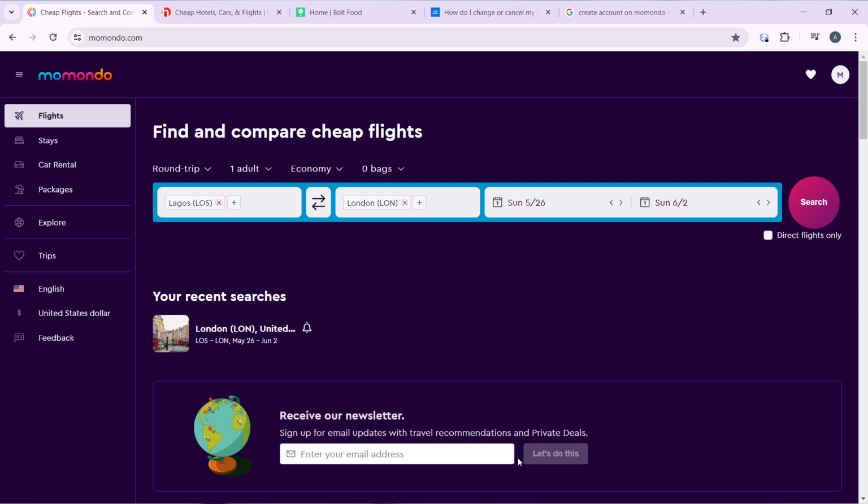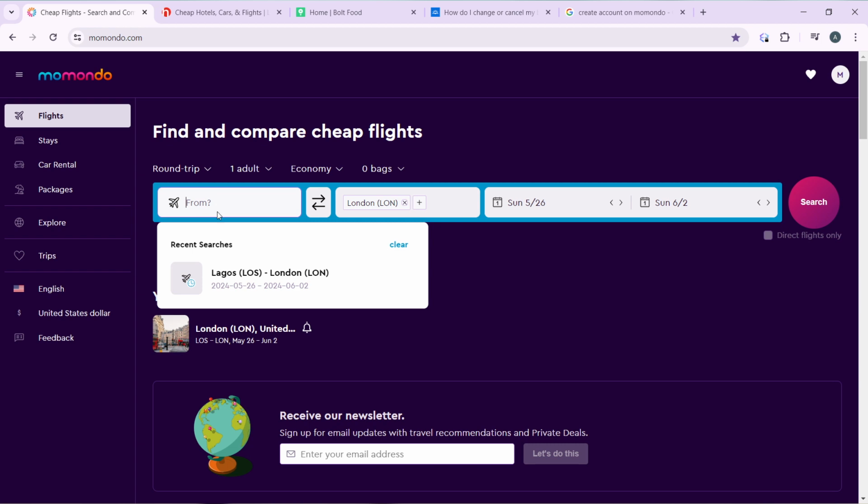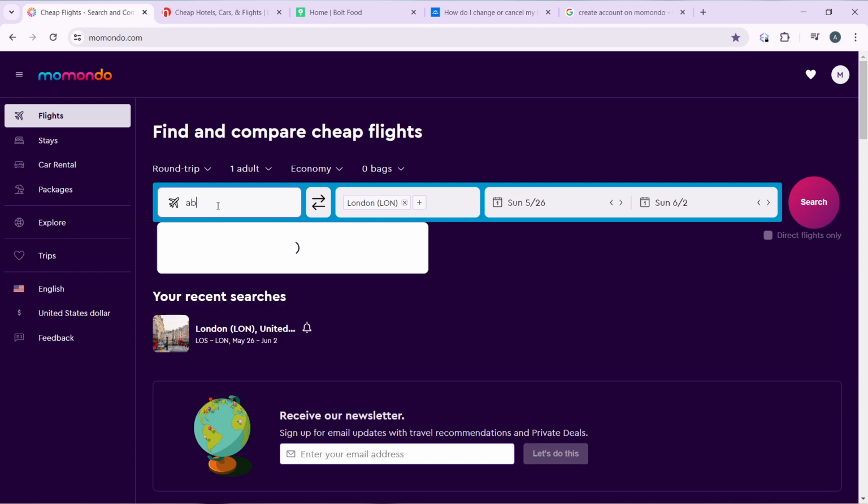After creating your account successfully, it's going to take you to this fantastic homepage where you can now explore a lot of features to have an exciting time in Momondo. So now that we're here, let's quickly hop into today's topic, which is how to find the cheapest flights using Momondo. So from here, I'm just going to delete that and add my from location.